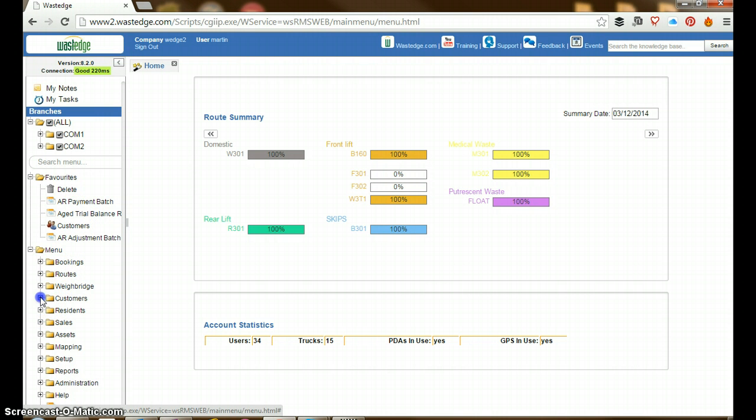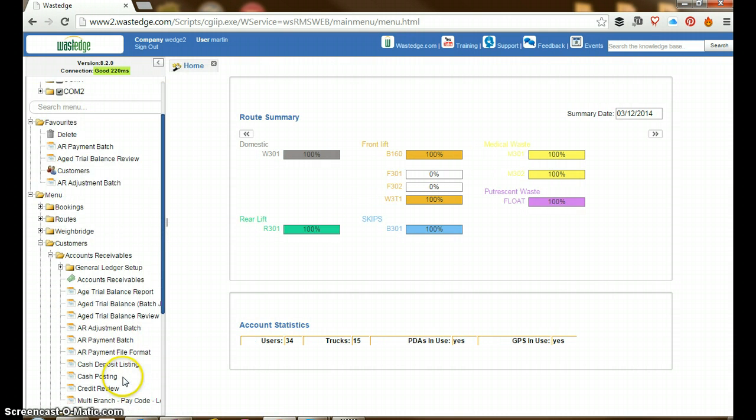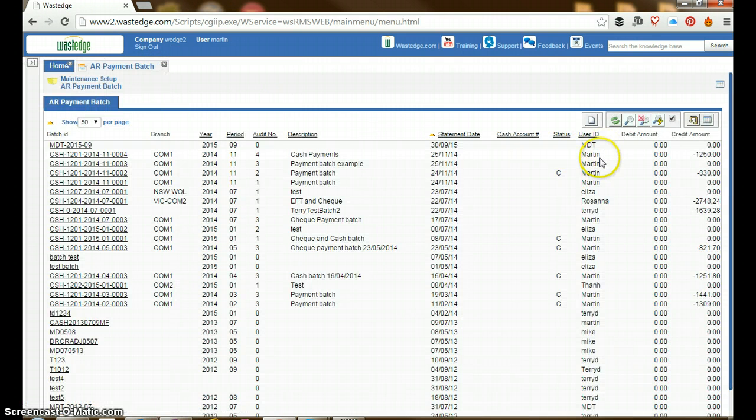You go to Customers, Accounts Receivable, and then here in the left hand panel you have AR Payment Batch. When you click on that, you'll see a list of all your batches. In this case, I'm an administrator. I see all users' batches, but most users would only see their own batches. And you'll see open and closed batches.